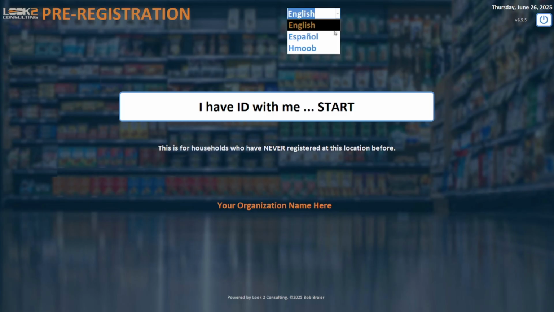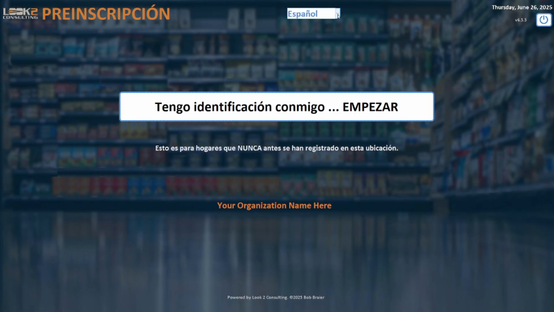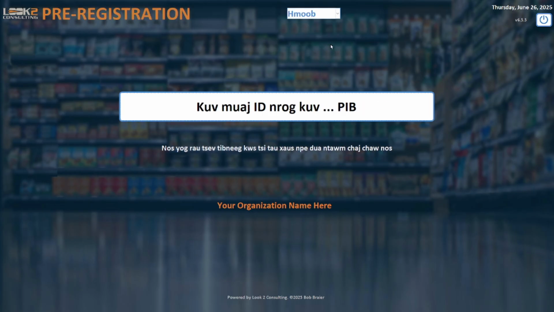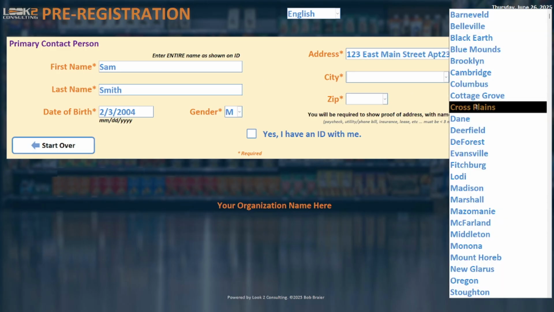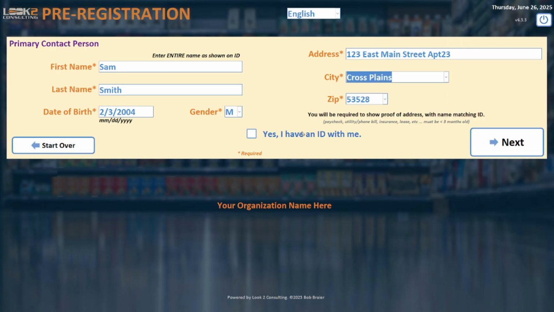The software comes up in English by default, but it can be switched to another language, with Spanish and the Hmong language supplied. There are easy-to-use fill-in-the-form screens to capture the required information on the household. It uses the configuration settings of your registration system.